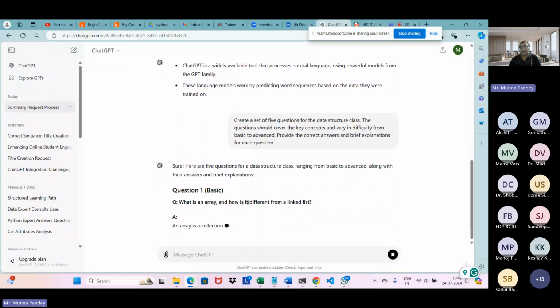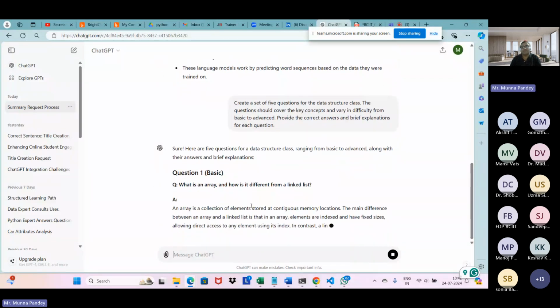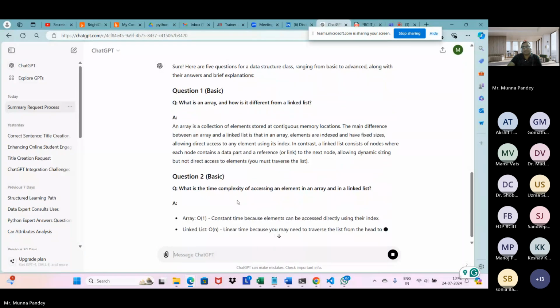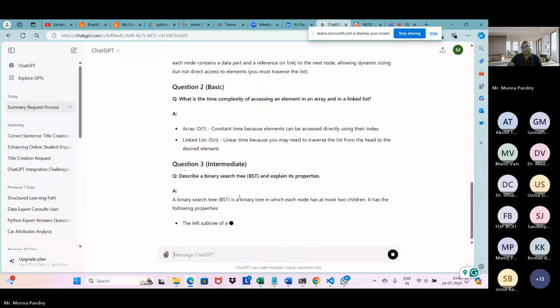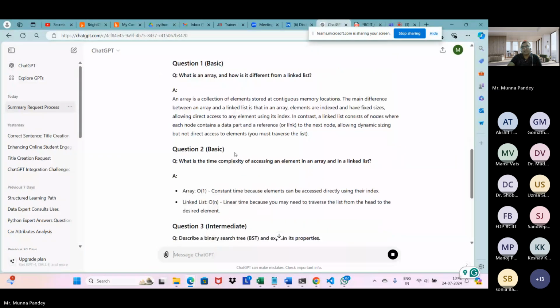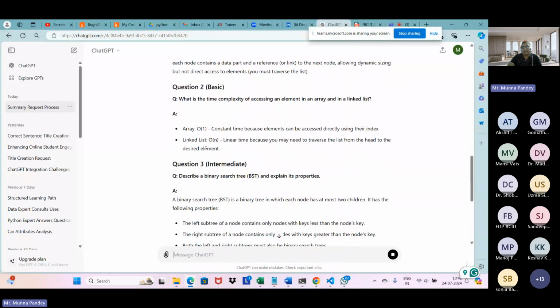Again, ChatGPT has generated the 5 questions. First question: what is an array and how is it different from a linked list? What is the time complexity of accessing an element in an array and in a linked list? It also provides the time complexity, asymptotic notation and all.